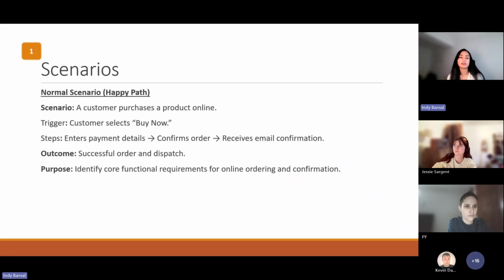So we'll talk about some scenarios. If we're looking at a happy path, again, this could be like use case descriptions. The scenario might be a customer purchases a product online and the trigger is the customer selects buy now. The steps are they enter payment details, confirm the order, and receive email confirmation. The outcome here is a successful order that was dispatched. The purpose here is to identify those core functional requirements for online ordering and confirmation.